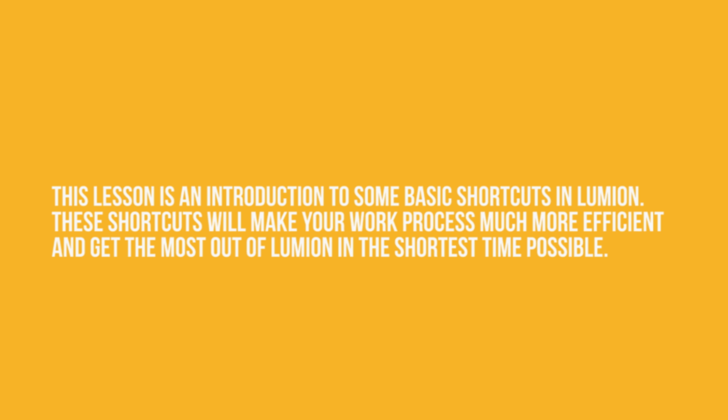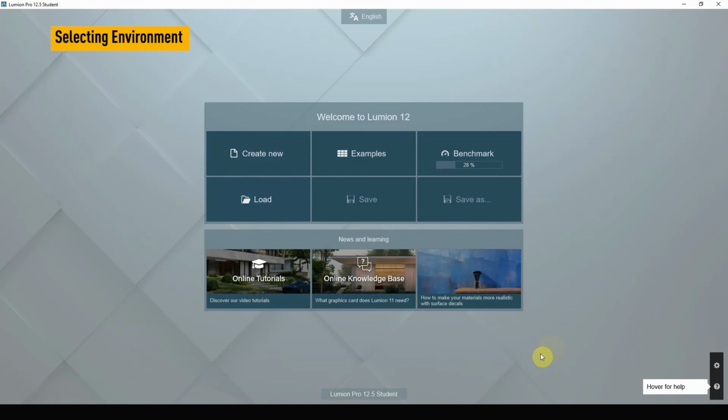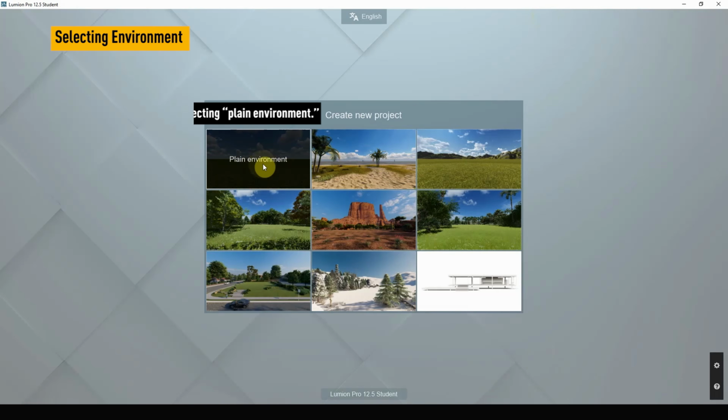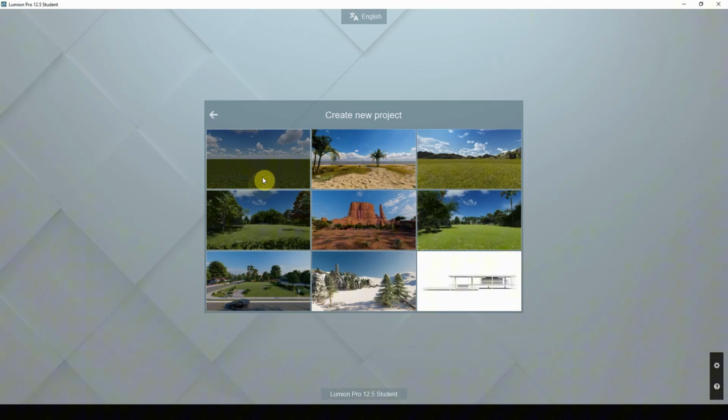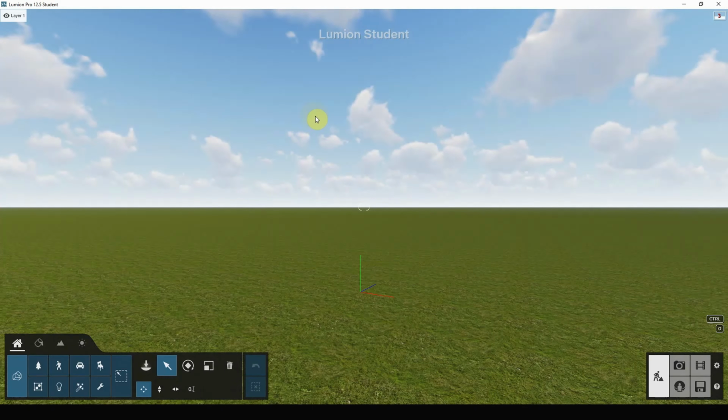This very first lesson is an introduction to some basic shortcuts in Lumion. These shortcuts will make your work process much more efficient. The first thing we must do is choose Plain Environment. It is a simple environment in Lumion. You can then edit and customize the environment to suit your needs.